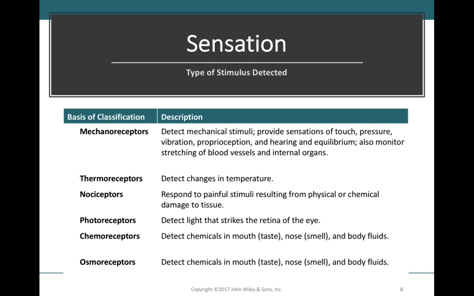Mechanical stimuli refers to touch. But if that touch turns into a very hard pinch, or perhaps a very sharp object that is pushing into our skin, that can then turn into painful stimuli.